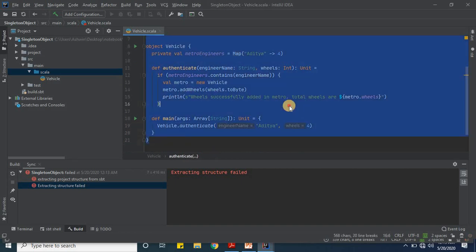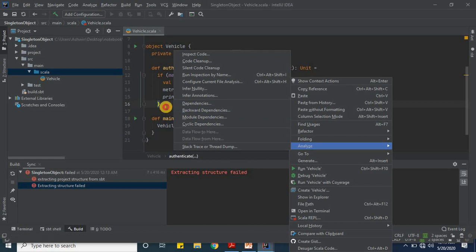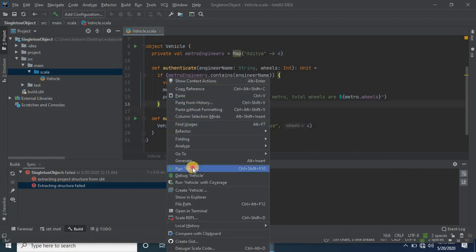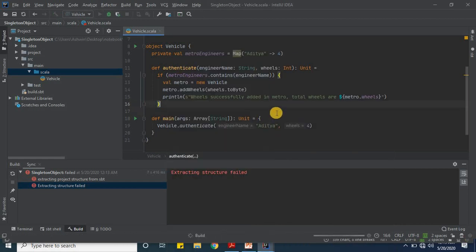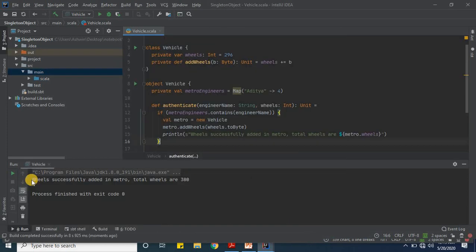So let's run it now. If you see now, we have got the run vehicle option. Now when we click on run, we have received a message that wheels were successfully added in our Metro. Total wheels are 300 again now. So that's how we define a singleton object in Scala, and this is how we create a project in IntelliJ.